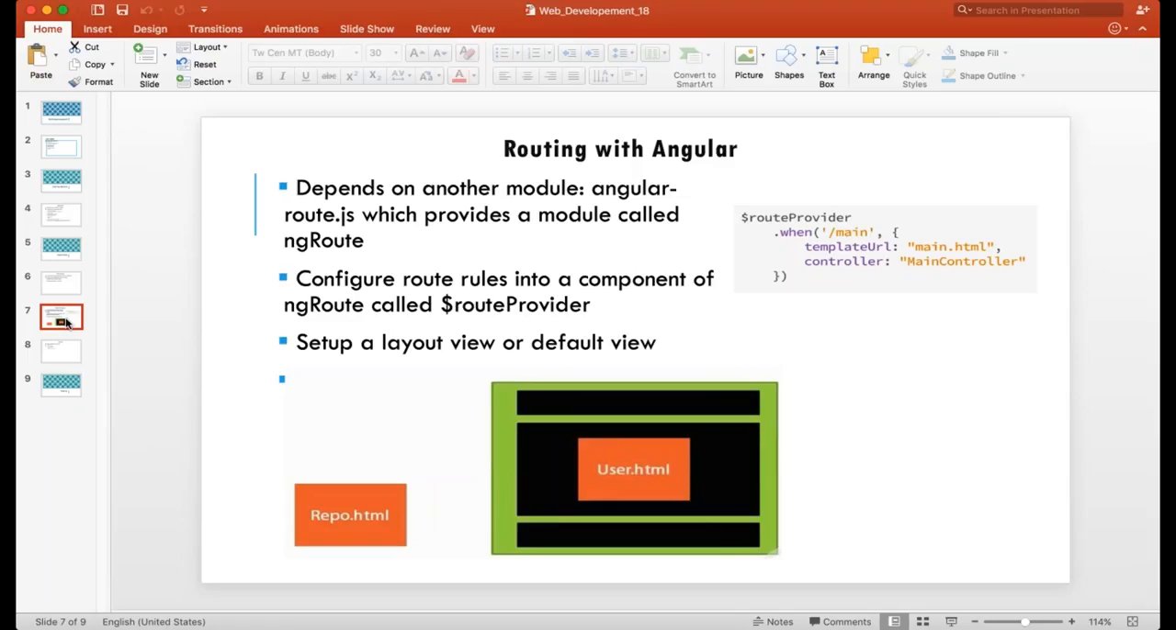So now, routing with Angular. To do routing with Angular, it depends on another module that's called angular-route.js. As of now, we have only used one file, that is angular.js, to make use of Angular functionality. But to use routing with Angular, we need one more file which you can download from the AngularJS website, or you can get a URL hosted on some server and give that in your index.html to use the feature of routers. That file name is angular-route.js, which provides a module called ngRoute.